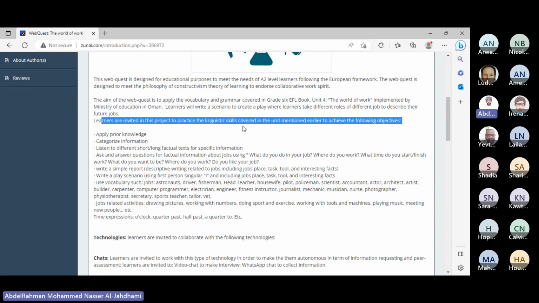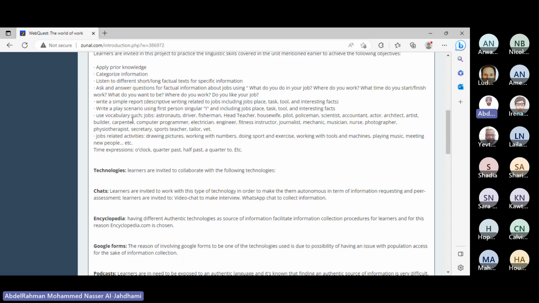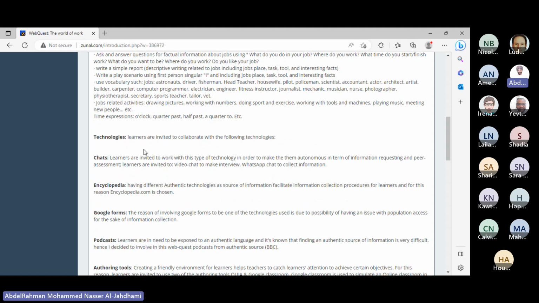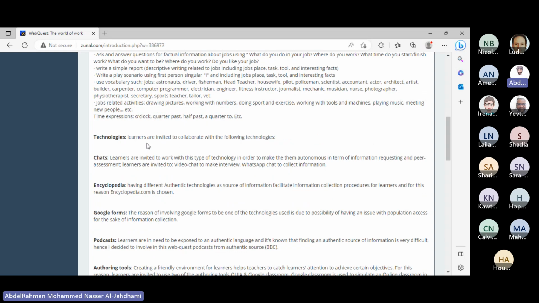Learners are invited to practice linguistic skills covered in the units mentioned earlier to achieve the following objectives: apply prior knowledge, categorize information, listening for different purposes. So these are the objectives I want the students to achieve or practice by the end of the web quest. Time expressions, job related activities, drawing pictures, working with numbers. So many objectives you can include, according to the objectives of your web quest. What do you want the students to achieve?